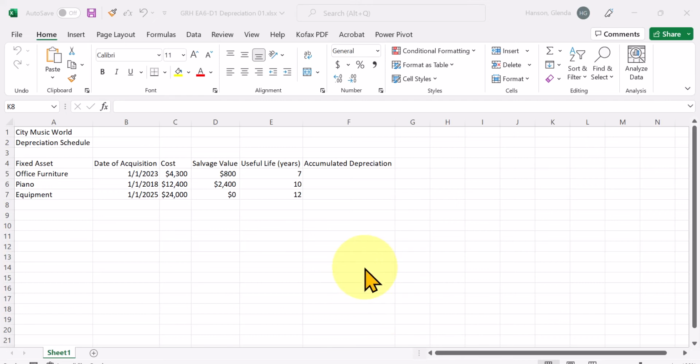Hi students, I'm going to work with depreciation now. In chapter 6, there are three types of depreciation covered. We're going to be looking at what is called straight line depreciation.